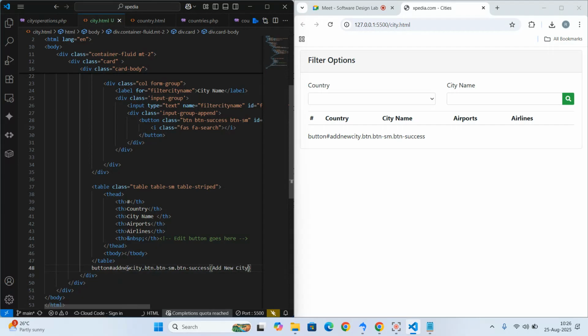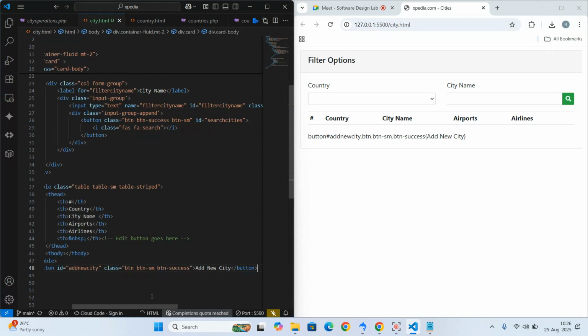So I'll wait for Emmet to complete so that it allows me to complete that. So I'll click on that or I just press enter. Once it comes, then it creates a new button. So you can see there's a new button here saying add new city.